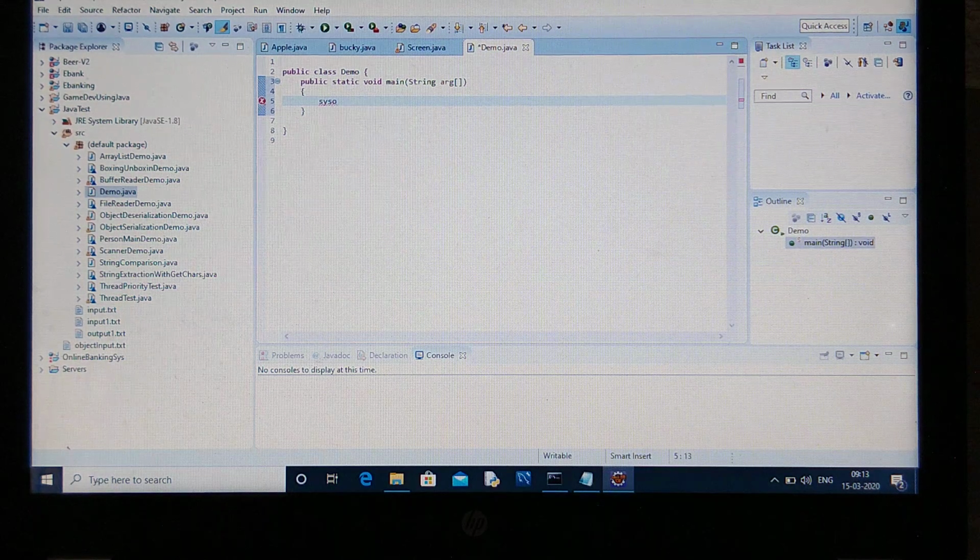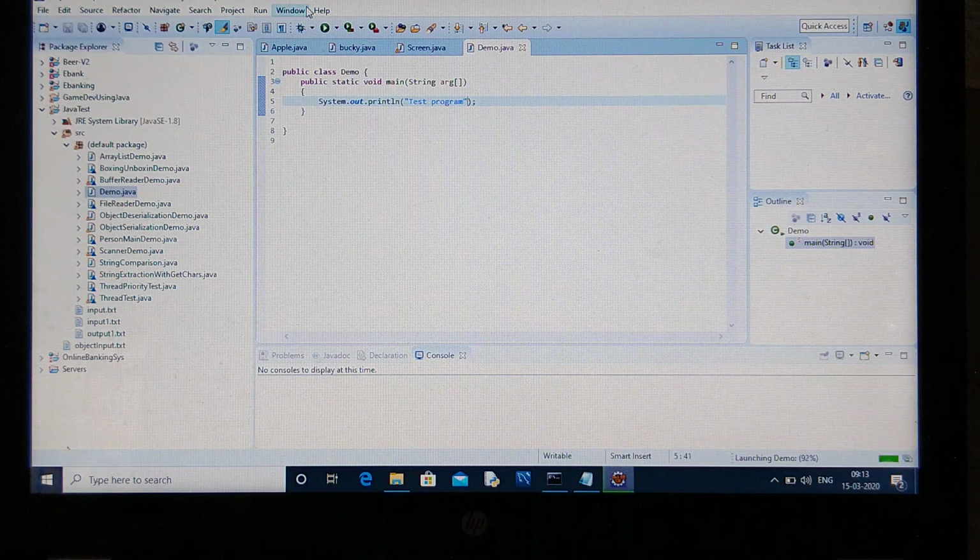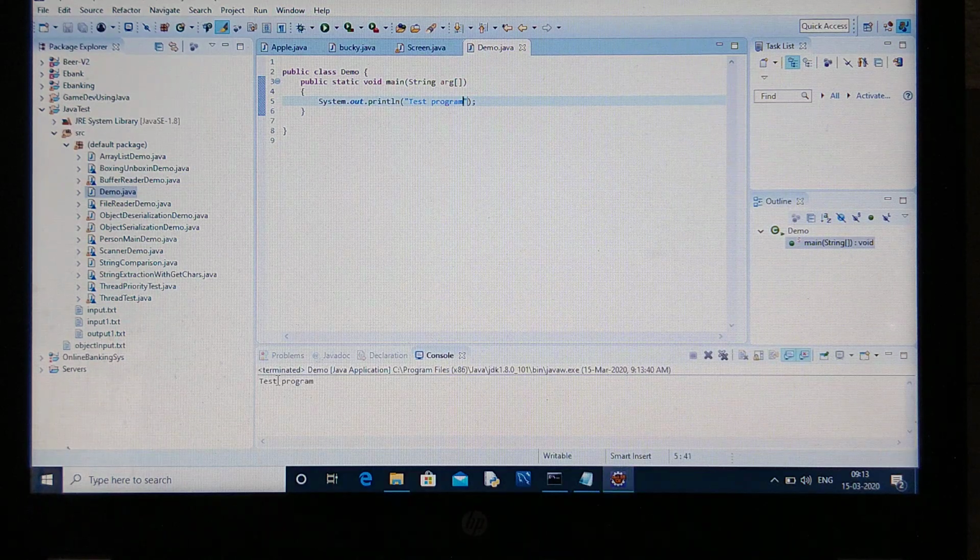If you just write SYSO and press Ctrl+Space, it will give you the hint System.out.println. So System.out.println will automatically come. These facilities are here, and here you can just write test program. If you save it, you can run from here also. Here you can see the run option. If you click the run button, you can see the output, test program.